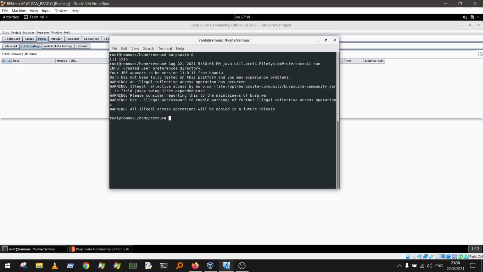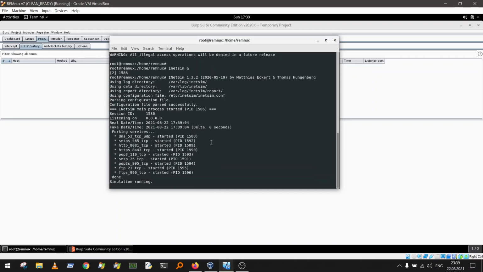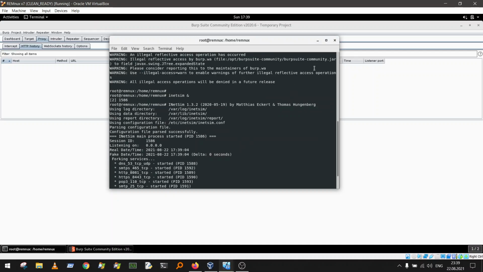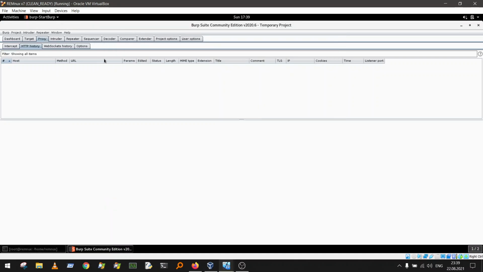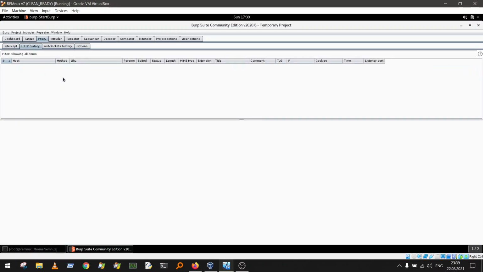Now we need to run INetSim also. And yep, everything is working, no errors. Nice. Okay, INetSim is running, Burp Suite is running, and go to Intercept and turn it off, because we don't want to intercept, we just want to see the traffic through Burp Suite. Just jump back now, it's time.